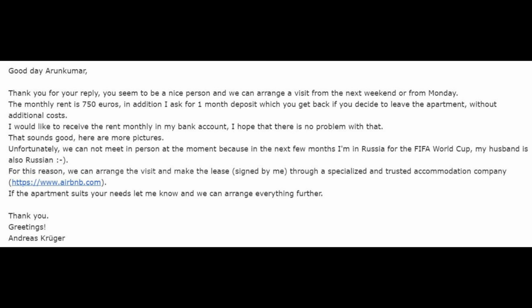Seeing this name Airbnb, you will think that it is a very genuine email, and if you just click on this link that they have mentioned, and go a step forward, you will understand that it is spam.